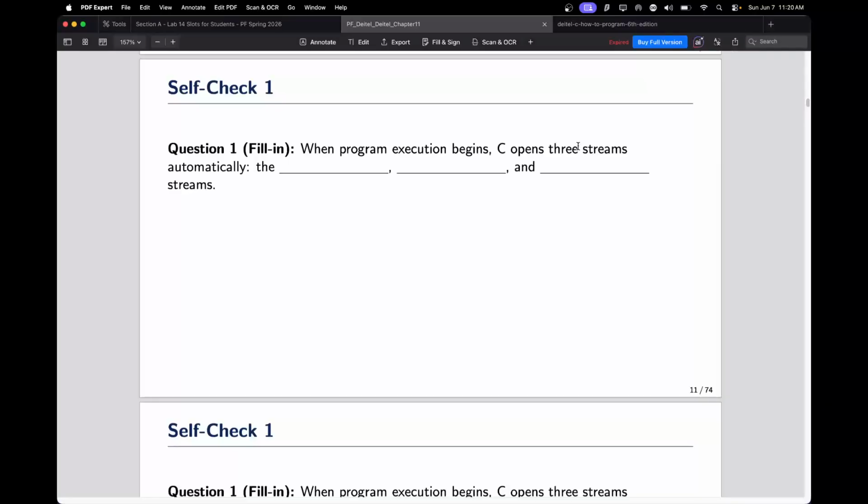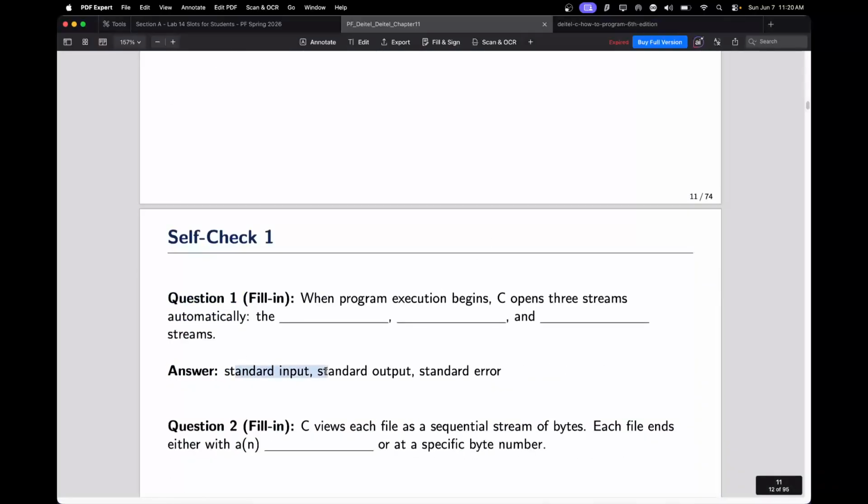I guess I've already given this answer just now, two slides back. One is the standard input, standard output, and the standard error stream. That is the standard input, standard output, and standard error stream.